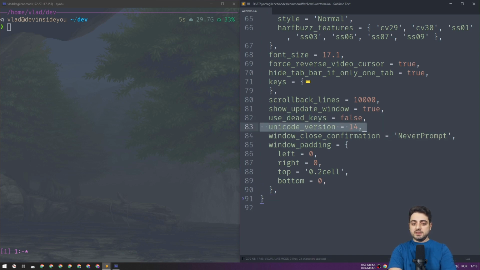In fact, it has super detailed documentation about everything: about how terminals in general, terminal emulators, work, how your keyboard works, about how Unicode works, right? And by default, it uses Unicode version, I believe 9, which is the most supported one.